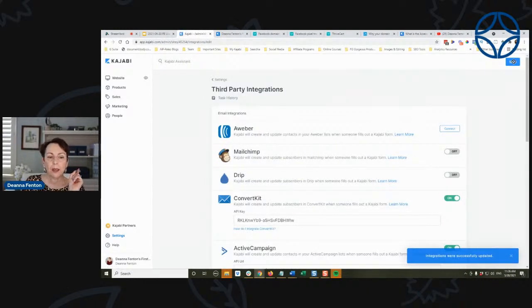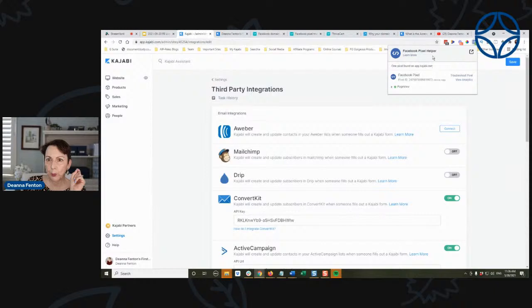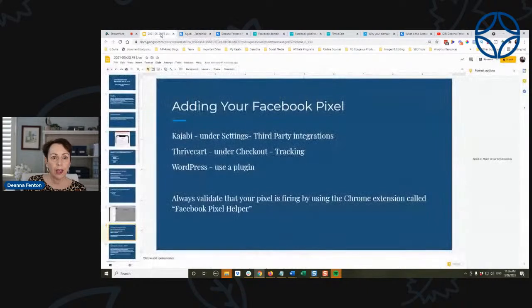Now, this is handy. In Google Chrome, there is an extension that you can get called the Facebook Pixel Helper, and it will show you if your Pixel was installed correctly, and it recognizes it, so it is going to send the data to Facebook, and it does. I've got the little green, so all is good. Okay. So that was adding the Pixel to Kajabi.